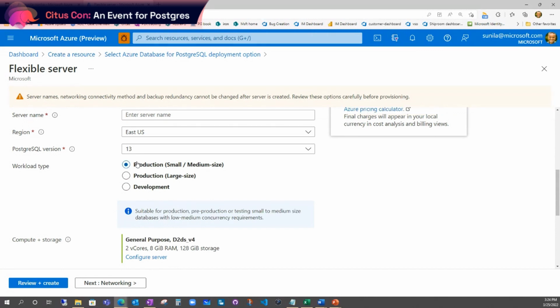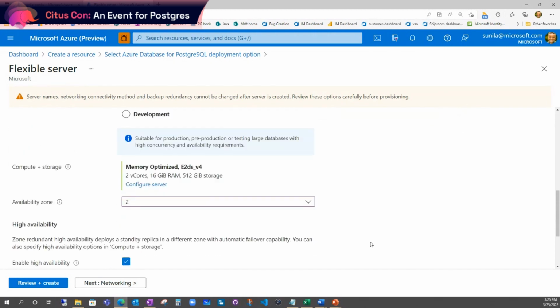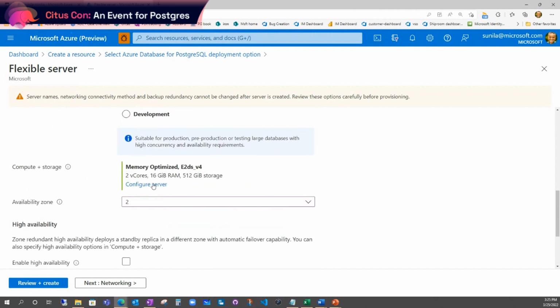If you want to have a small thing, we will say go to general purpose. If you have a large workload that requires more memory, we can say, why don't you go to memory optimized? And you can go from 2 vCores to 64 vCores depending on your needs. So we have simplified that experience quite a bit. And then you can also choose high availability or no high availability. Remember, you can provision your flexible server with HA and without HA. Okay, so let me now go to the configuration part.